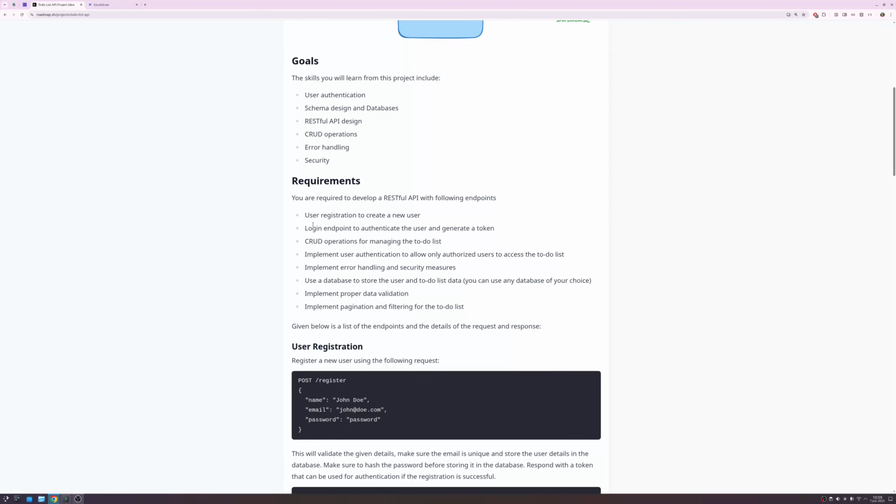Let's go over the requirements quickly. First, user registration to create a new user. Then a login endpoint to authenticate the user and generate a token. And then CRUD operations for managing the to-do list. We need to implement user authentication to allow only authorized users to access the to-do list, implement error handling and security measures, and use a database to store the users and to-do list. You can use any database. Implement proper data validation, and implement pagination and filtering for the to-do list.